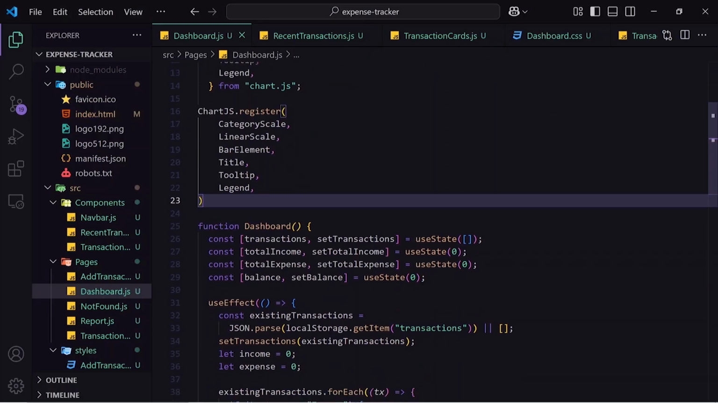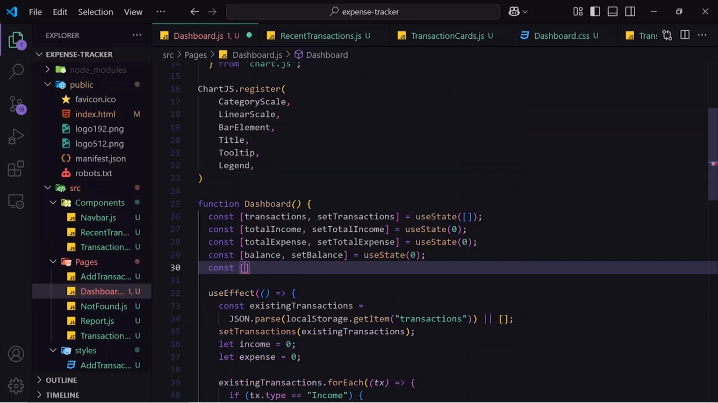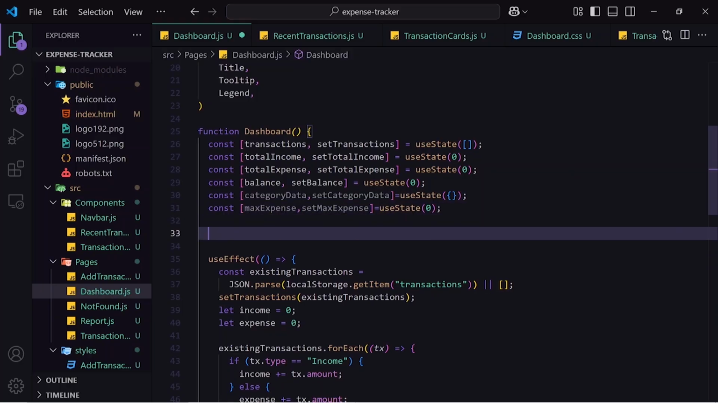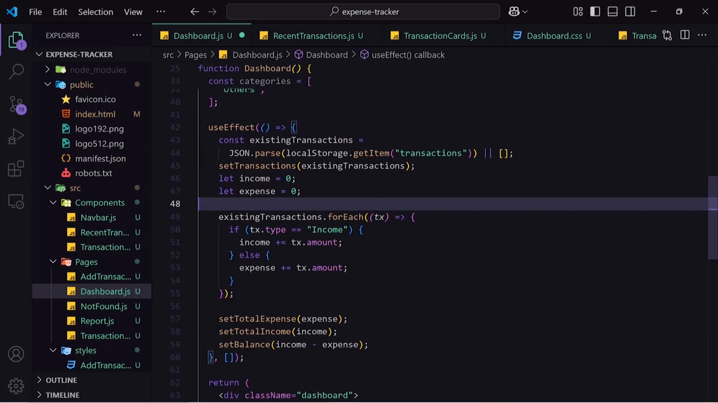Okay, after this we have to supply data to the chart. For that I will create a state named category data, and also in the chart, suppose we have an expense of 10, so in the data y column it should go up to 20, so that there will be a gap, so that the chart will look good. So that's why I will create category data and max expense. Okay, this is done. After this I will create an array of categories because we have to show that on the x-axis. So this is the categories. After this I will just scroll down and here I will write categories.